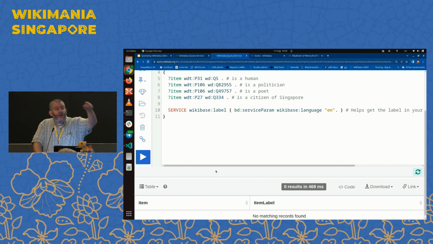Because, yes, it's an "and" condition, and according to Wikidata, there isn't a single Singaporean politician who is also a poet. This may or may not be true, but Wikidata doesn't know of any Singaporean politician who is also a poet. If this is not true, I encourage those of you who know to fix this. But that's what I asked Wikidata, and that's what it answered.